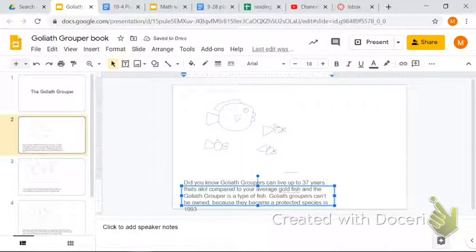Okay. Did you know that Goliath groupers can live up to 37 years? That's a question, right? I'm going to put that in. Okay. Now I'm going to change that to a capital T. That's a lot compared to your average goldfish, and the Goliath grouper is a type of fish. There is a mistake in there. Go ahead and pause the video and see if you can figure out what it is.